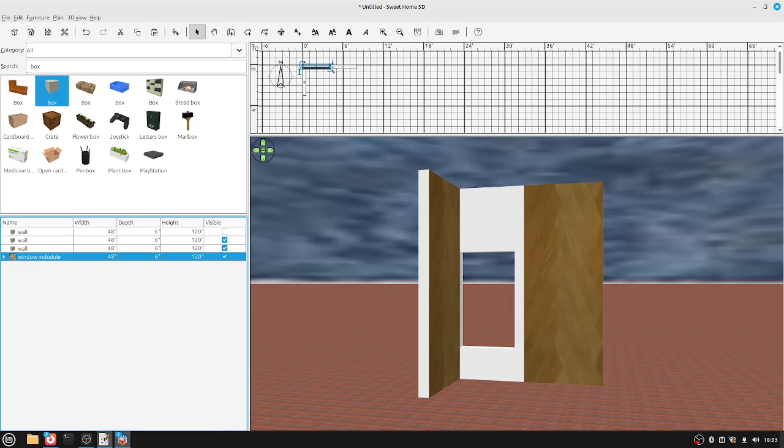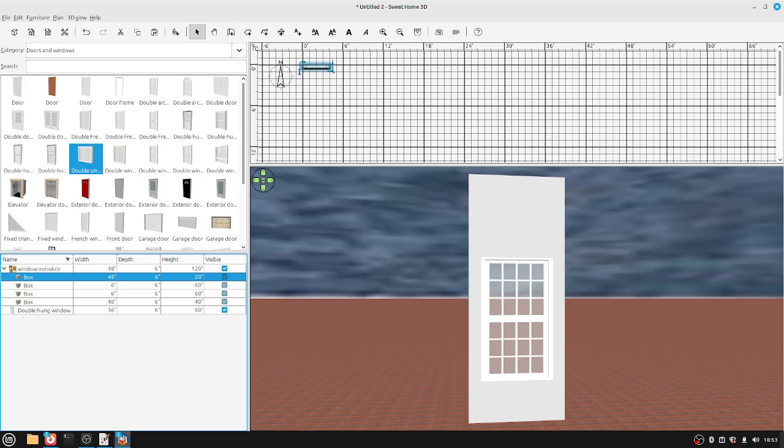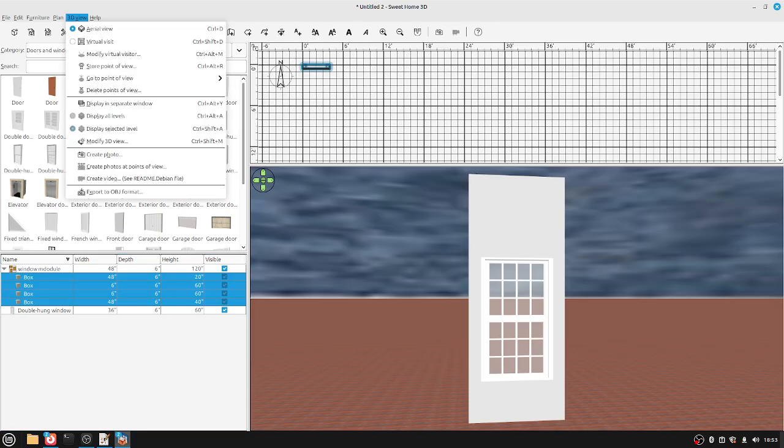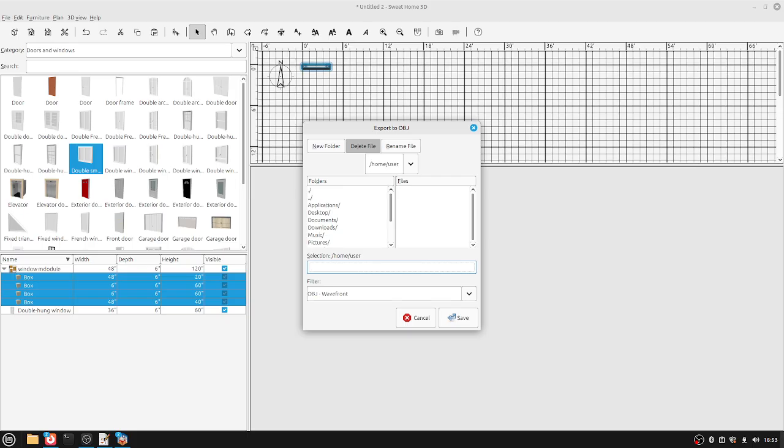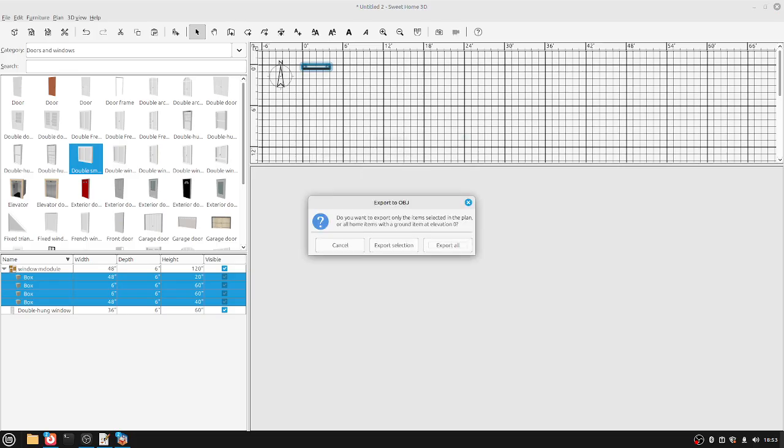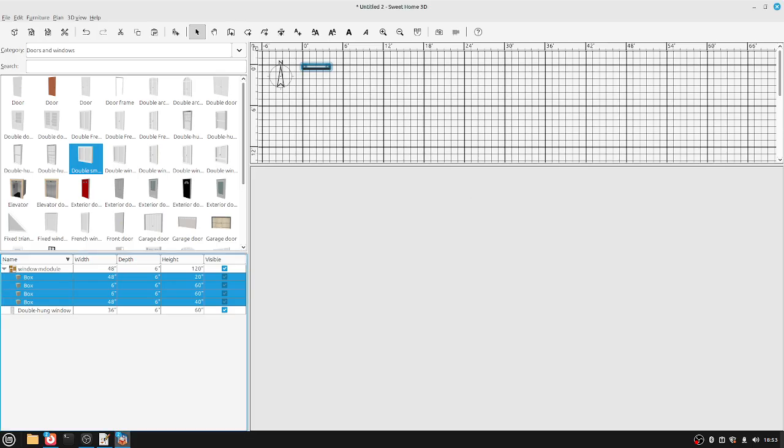So to do that, I'm just going to select the parts that I want to make into that object, and that is just the frame. I'm not going to put the window in it. I'm going to go to 3D view, export to OBJ format, and then I'm just going to put it on the desktop. Window module, and it's selected OBJ, and I'm going to do export selection instead of export all. So I just wanted to export what I selected. Okay, and it did it.